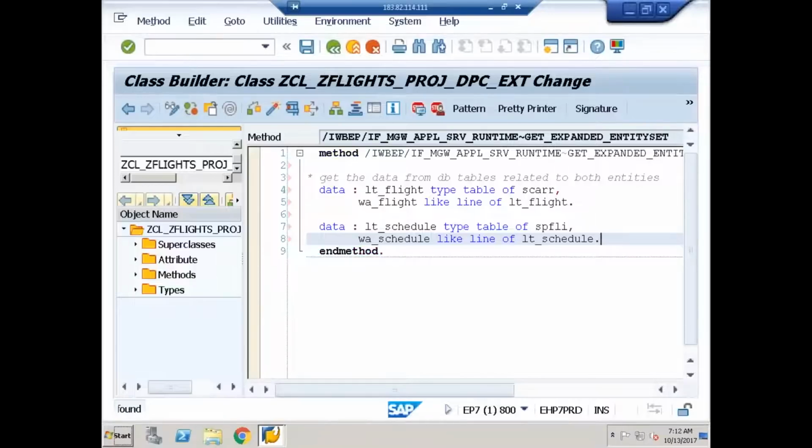Done. Okay, so let me get the data now. When I query in the URL, I have to give the principal entity. What is the principal entity? Flight. What is the corresponding entity set? Flight set.